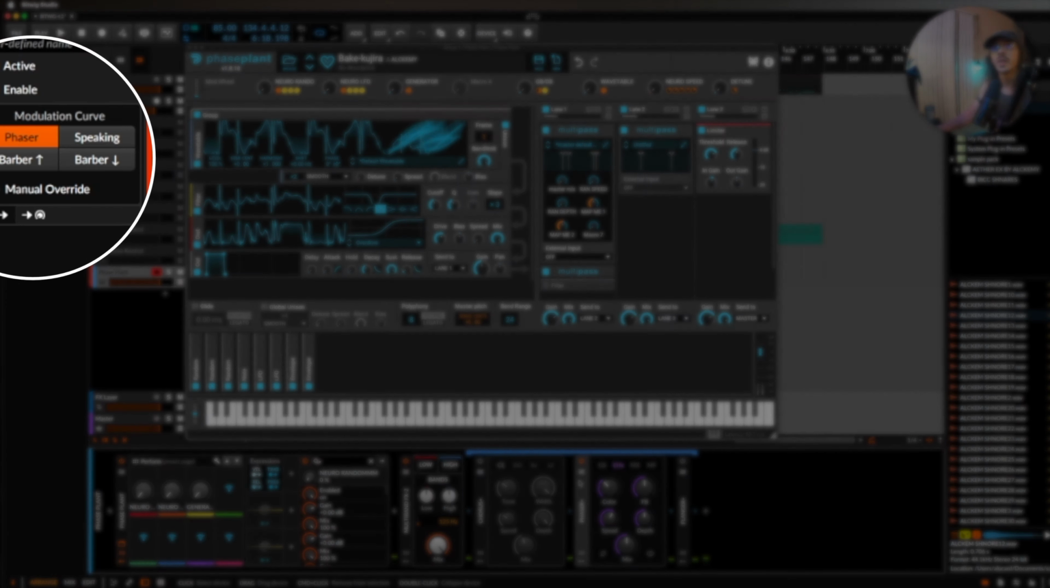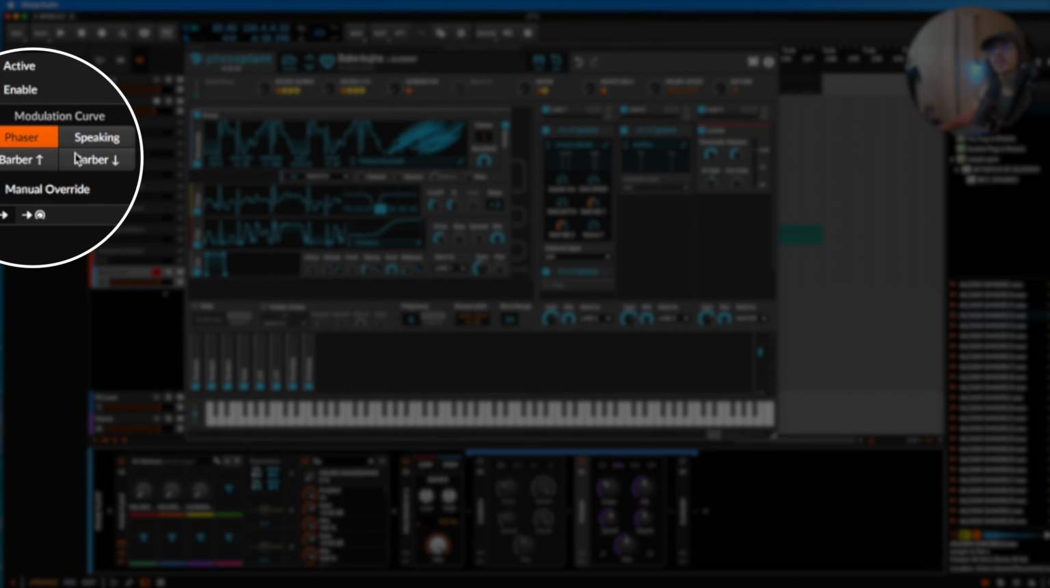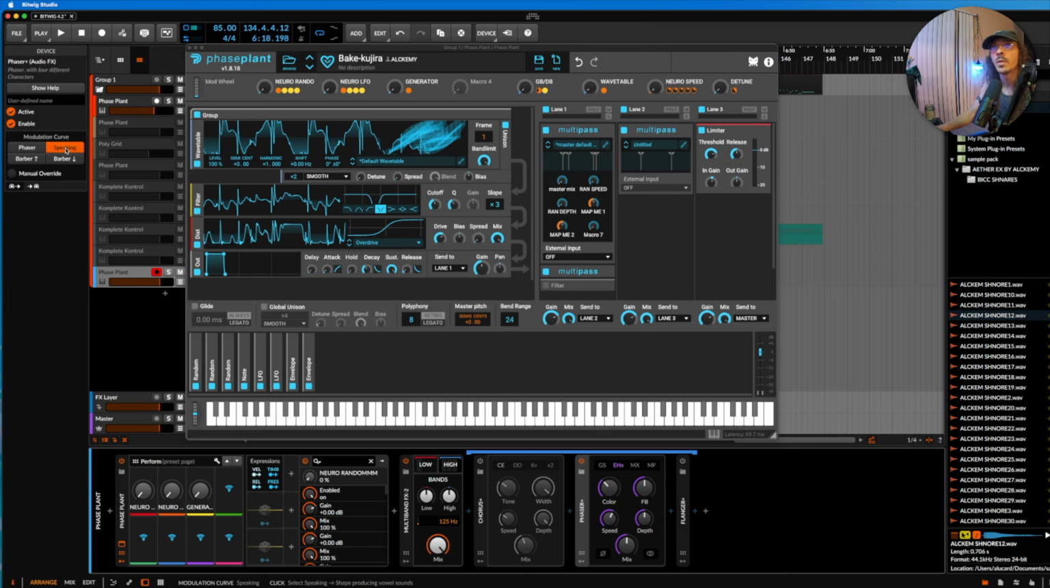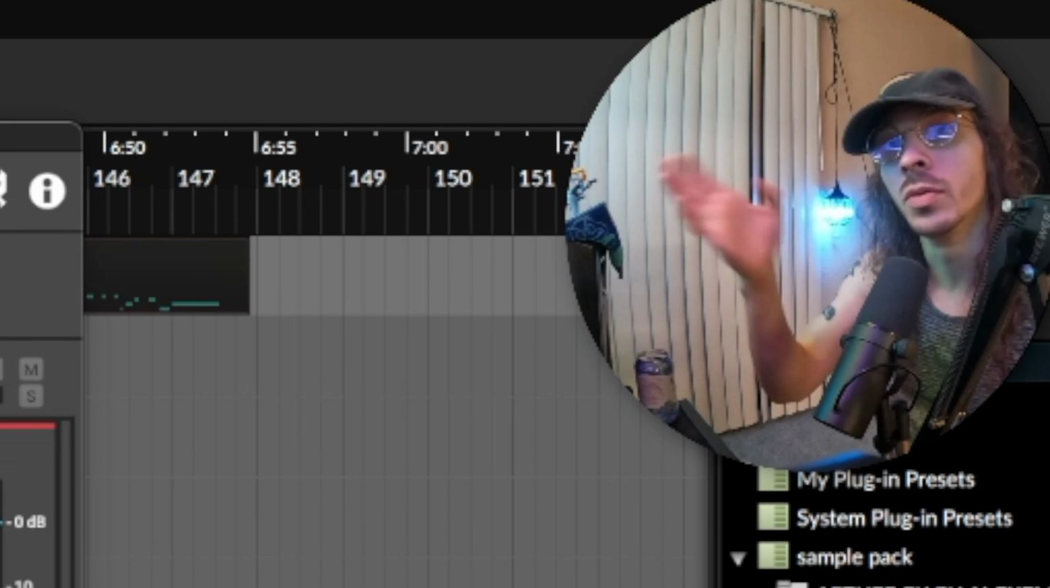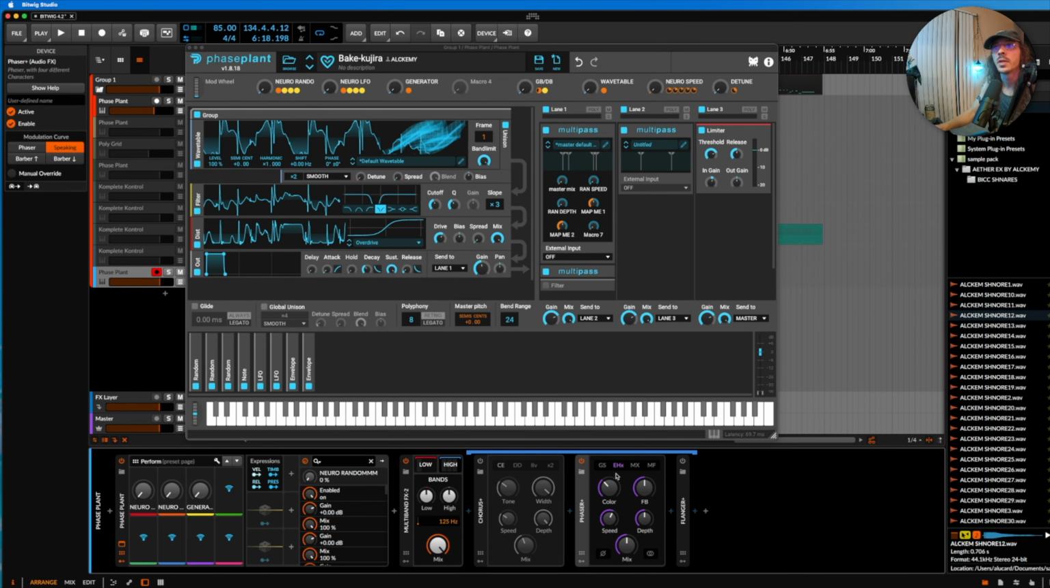Now the cool thing about this is that if you look over to the left, it actually has a lot of different modes that you can choose from, which is phaser, speaking, which actually changes it into more of a formant filter, and then you have barber up and down. The speaking one in particular is awesome. So not only do you have the ability to change the modulation curves of how the phaser moves, but also the 4 different types on here will give you some very different results. And you can also flip the phase, which will matter as well. So let's go ahead and demo some of those.